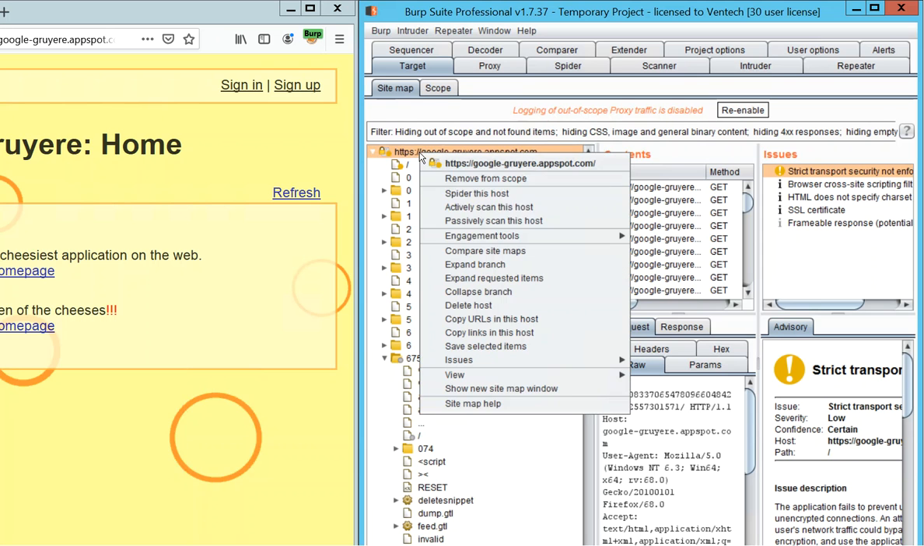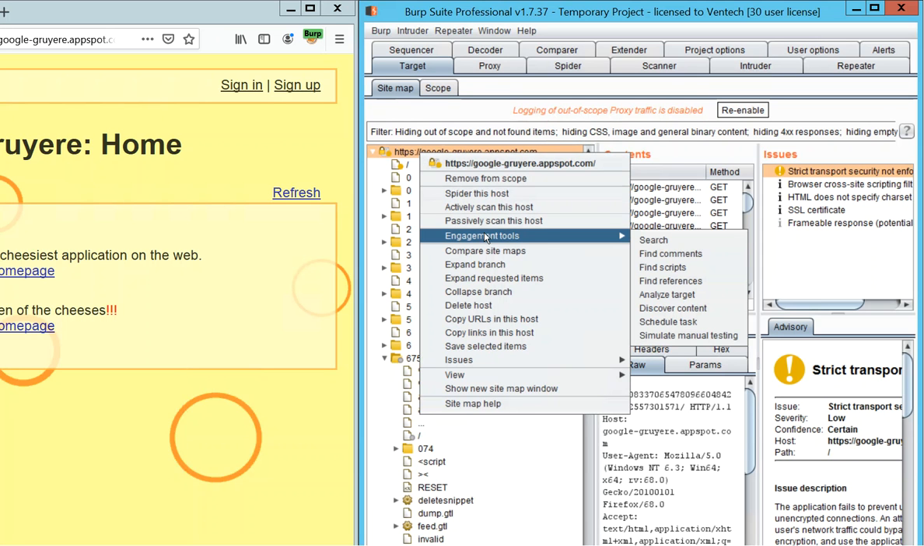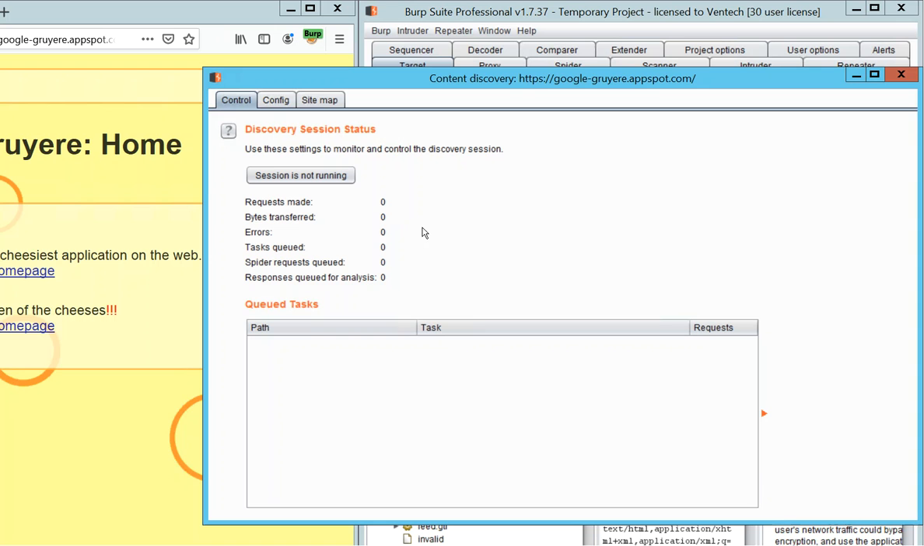You can further that by clicking here in the engagement tools and clicking on the discover content button. This is similar to a forced directory browsing tool, but all you would have to do to kick this off is click the session is not running button, which will activate it.